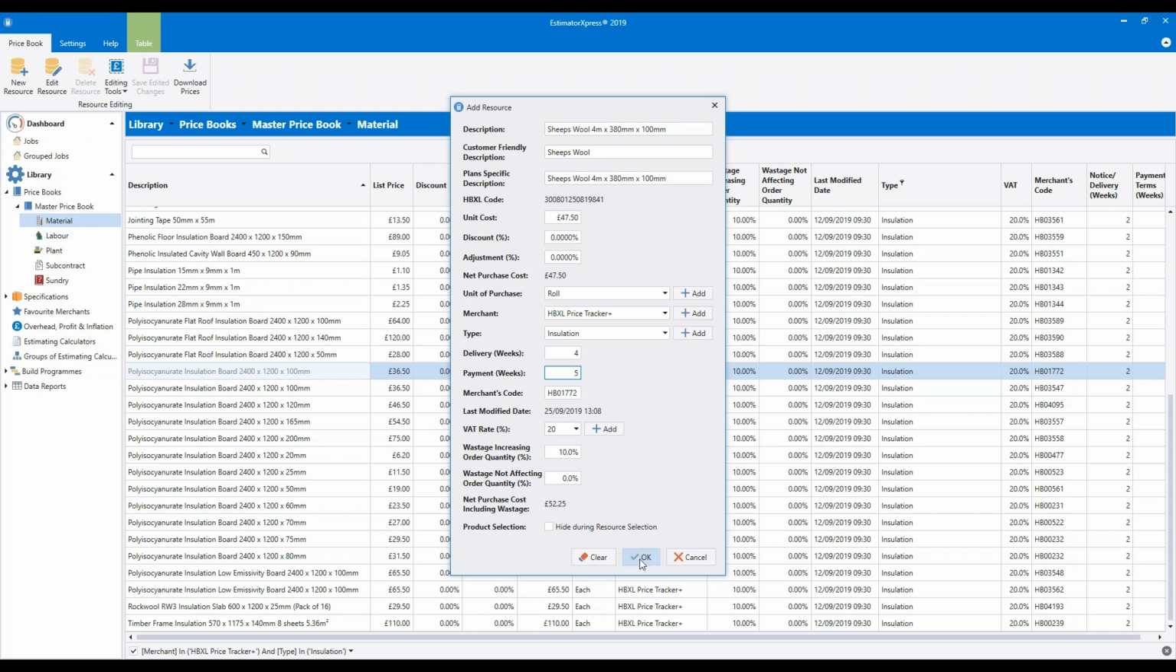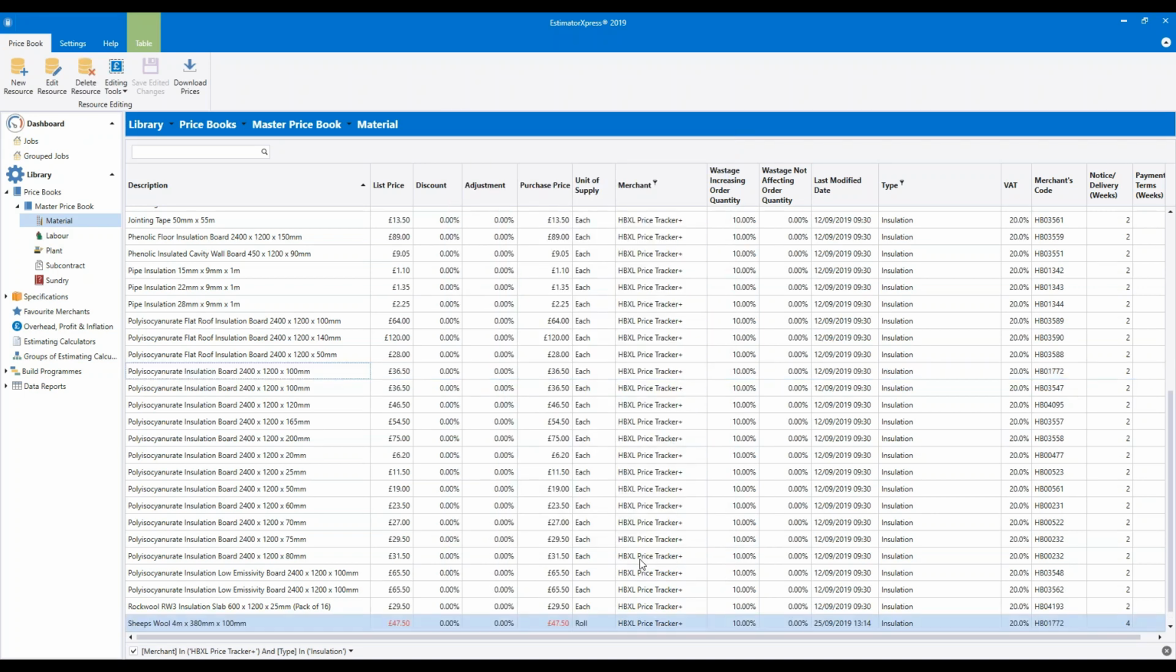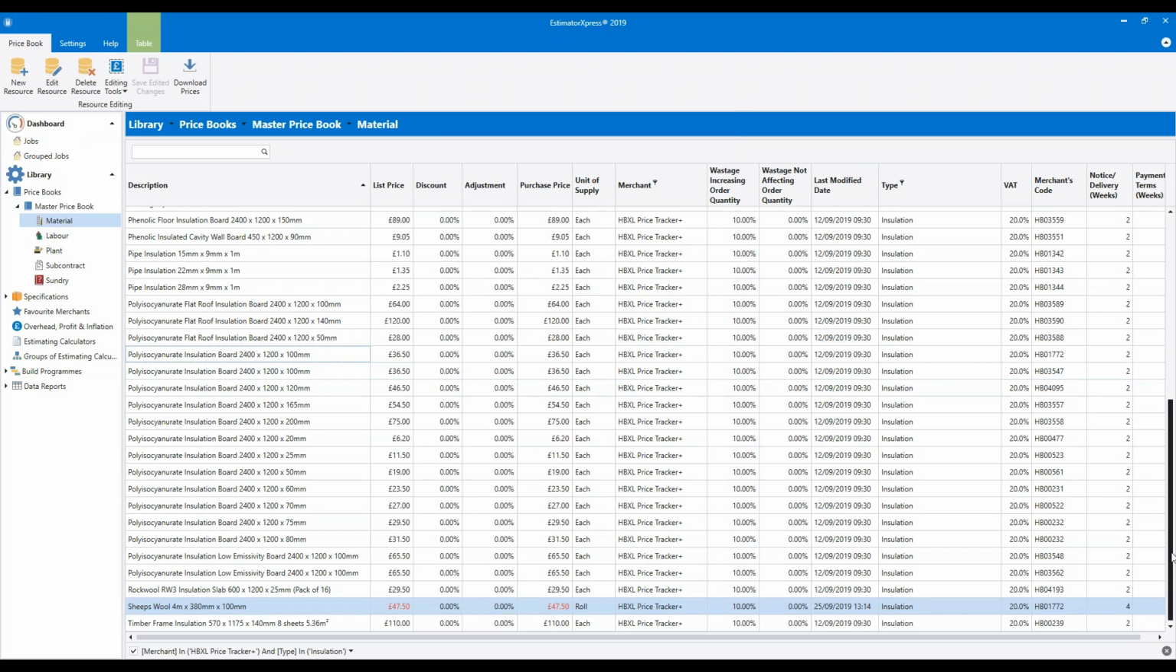So once you've done that, click OK. And you'll see that your resource is added to the price book. And because it's ordered alphabetically, you can see sheep's wool is near the bottom here. Okay, so we've added one product.